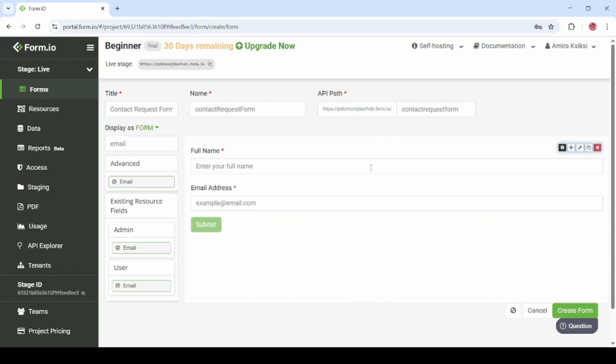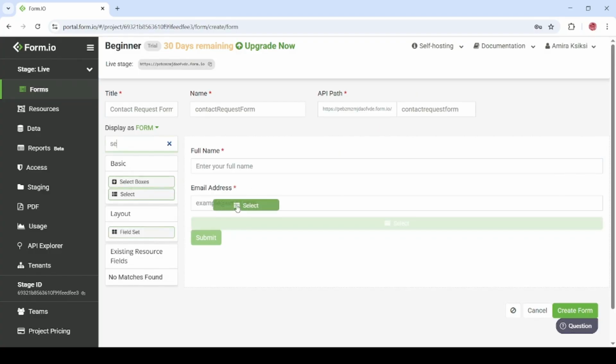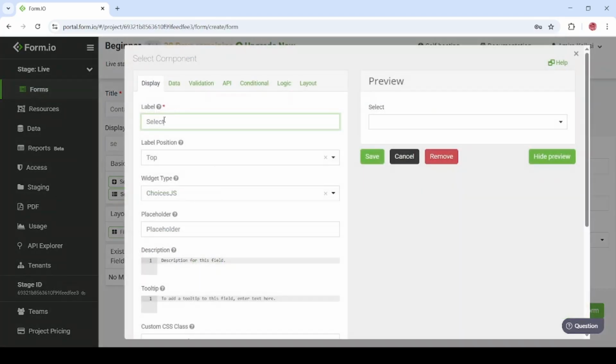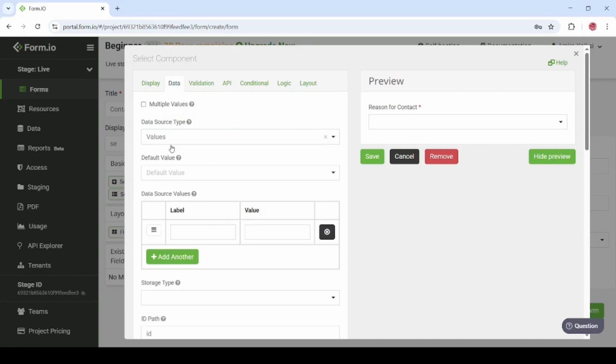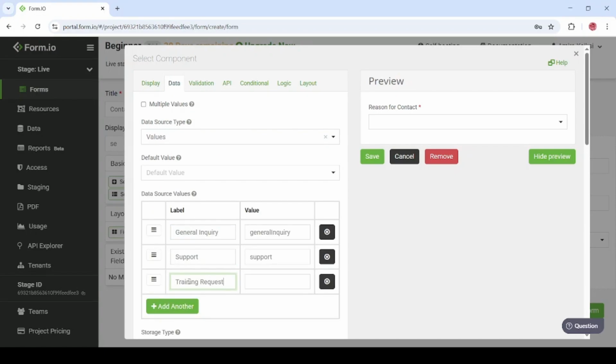Let's add also a select component. We will add the reason for contact as a label. And then we will go to the validation to check the required checkbox. And we will go to the data tab to add the labels and the values to this select list.